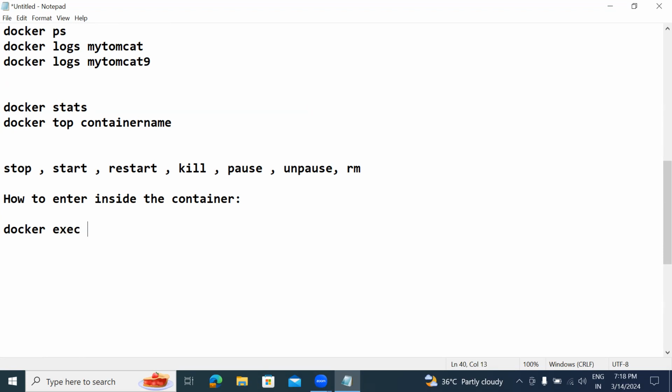Okay, docker exec -it, the container ID or name, then /bin/bash. So this is the command to enter inside the container. The -it means i stands for interactive, and t is TTY mode, which is like going into the shell. I'll try to explain more in the Dockerfile.